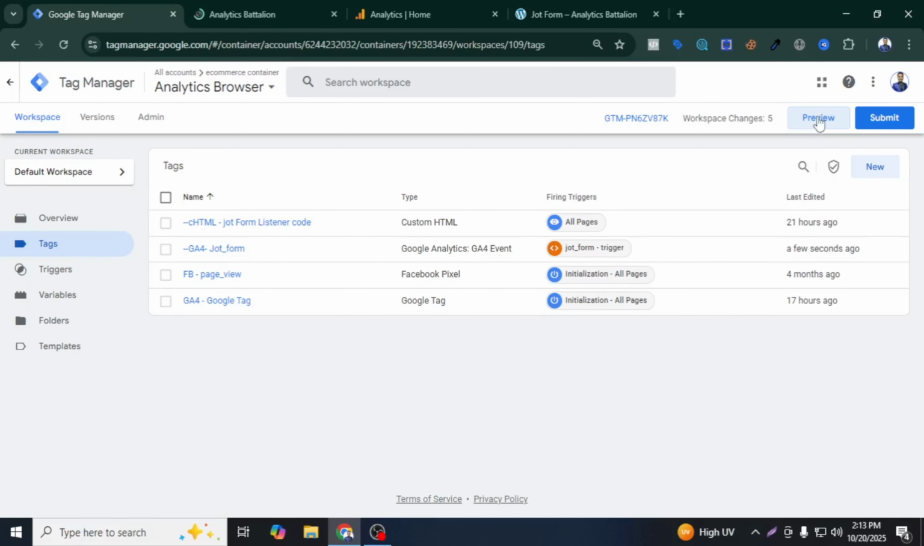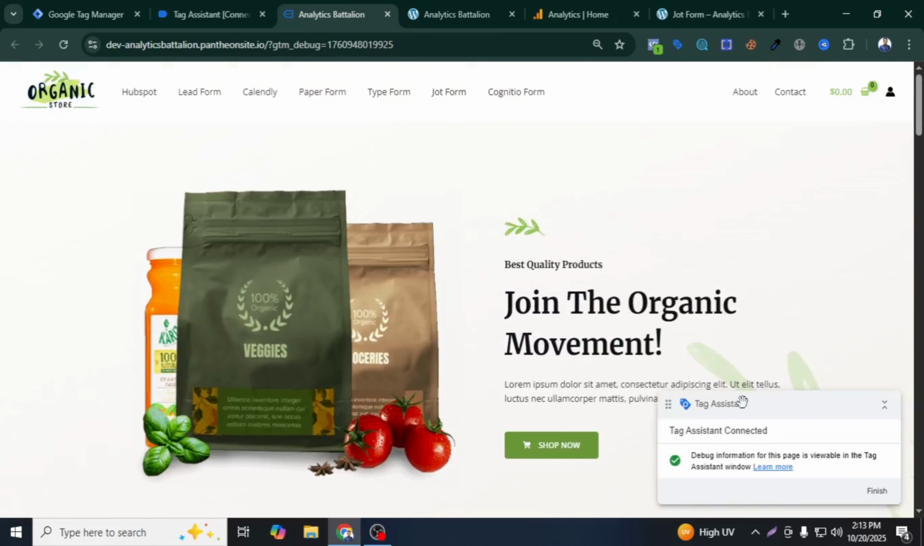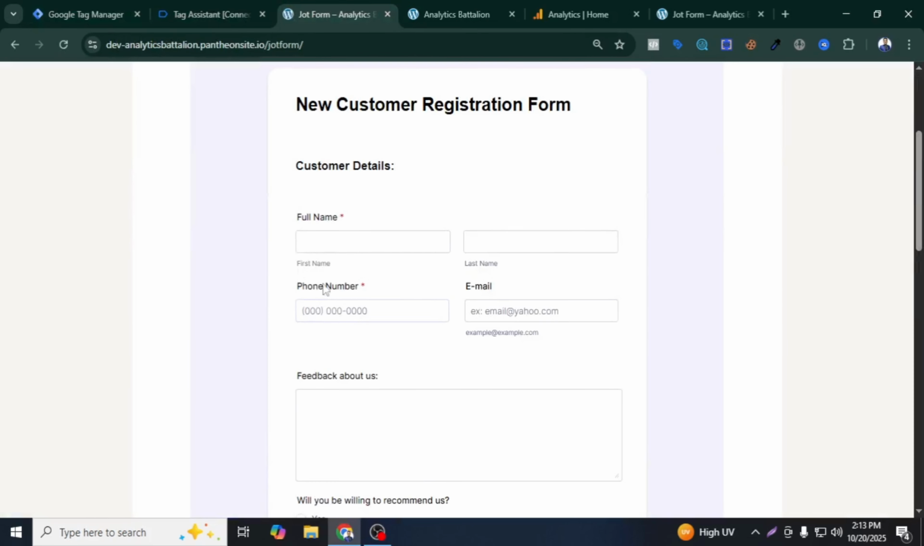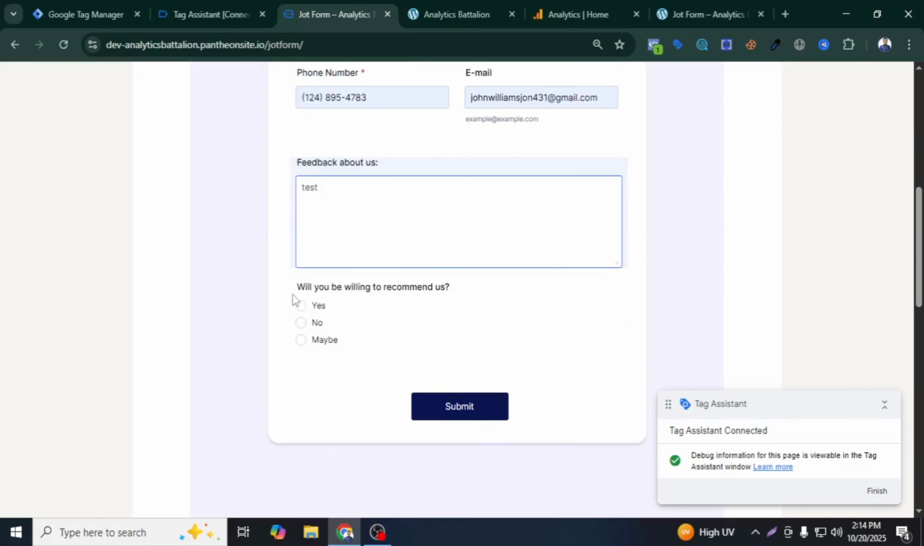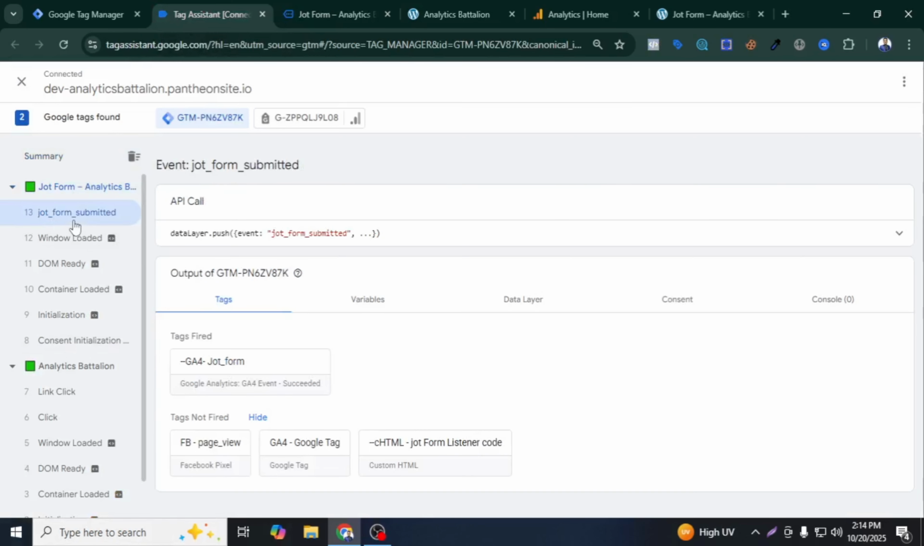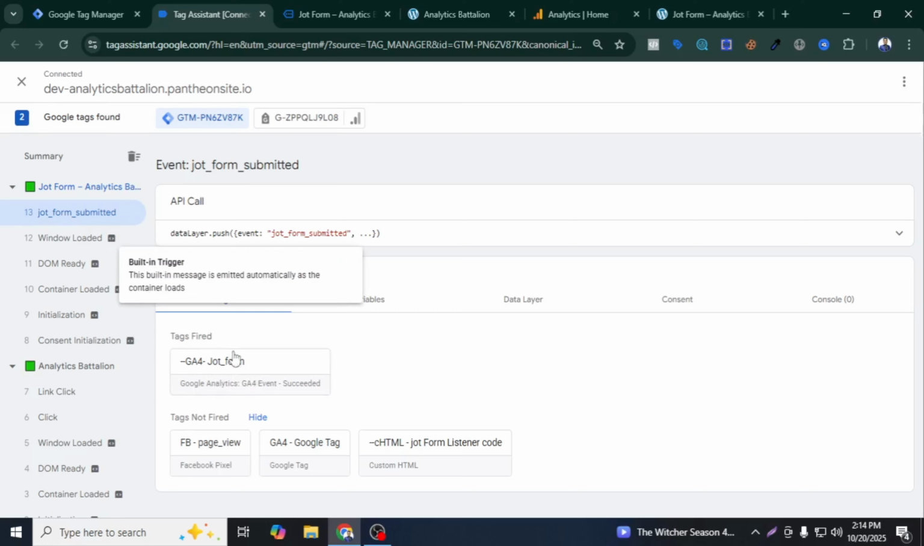Now again let's click on our preview section. Now let's connect, and here, as you can see, our GTM is connected. So go to JotForm. This is the form. Simply fill up the form again. Okay, and here is the thank you page showing. Now let's go to the GTM preview section. Here is our GTM event, and here, as you can see, our JotForm tag has successfully fired. Okay, this is our JotForm event.